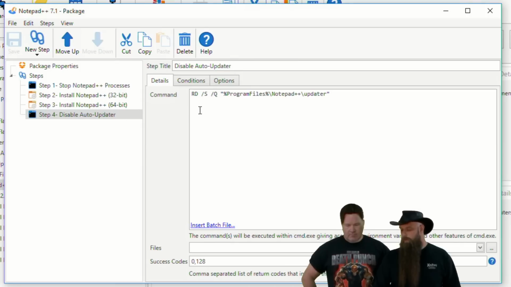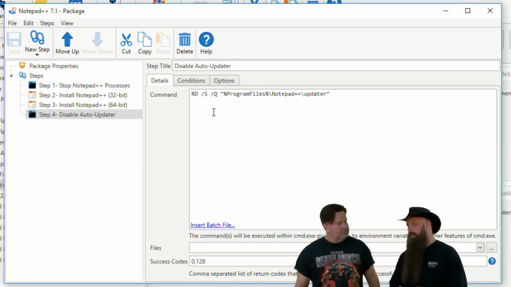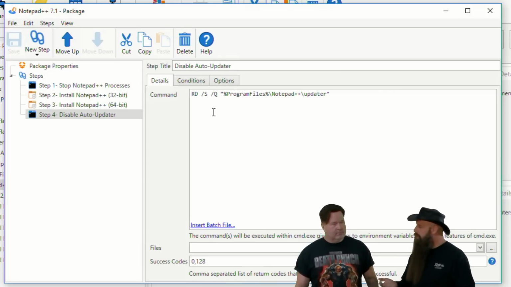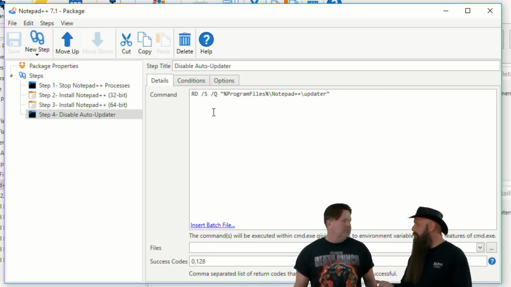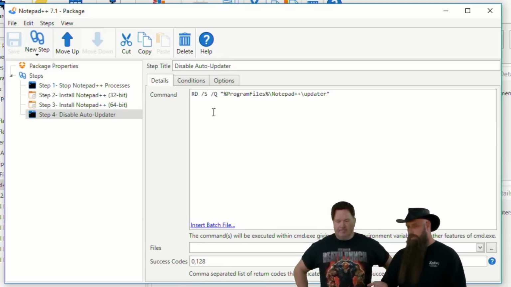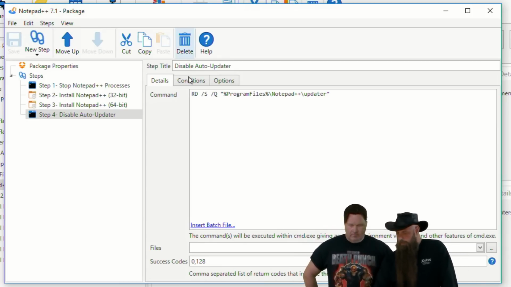In step 4 we're saying, if you want to remove the auto update feature of Notepad++, the way you have to do it is kind of kludgy. If you want to do this for all users, you just remove the updater folder. So that's what we're doing. We're running this updater folder step, but we've got an extra condition here.